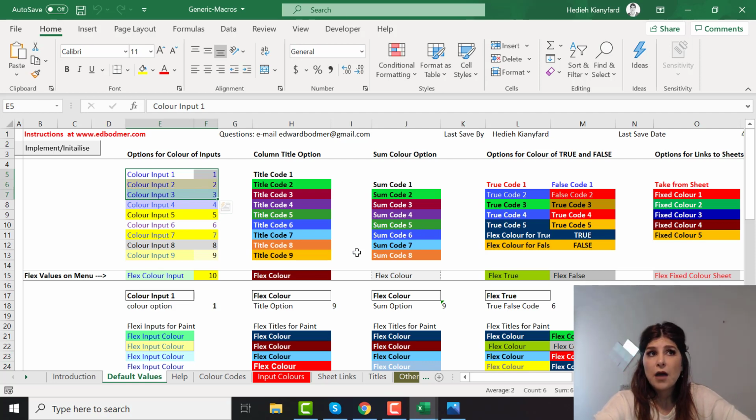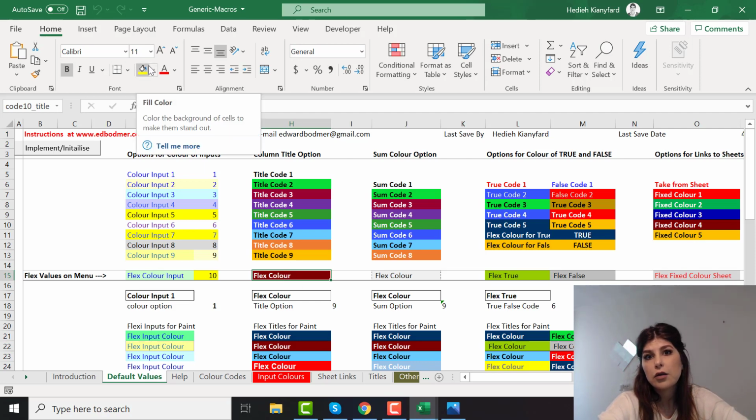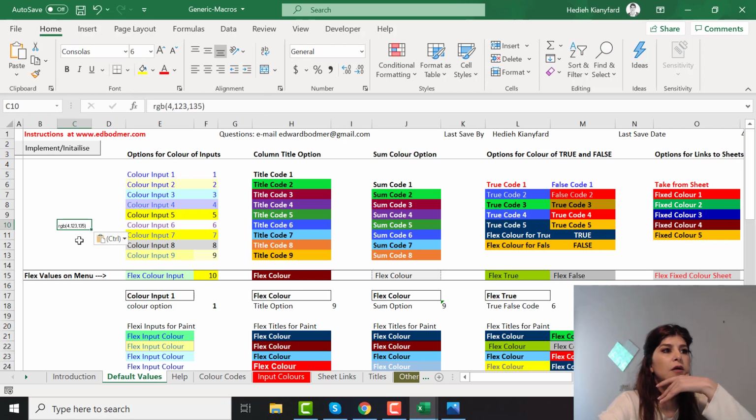But for the column title, that's where you can customize it and use your own. So you see here, that's where you have to change. You have to basically come here and define the color code that you want in this flex color. So from the website, I know it's 4, 123, 135. I hope you remember, because I won't.